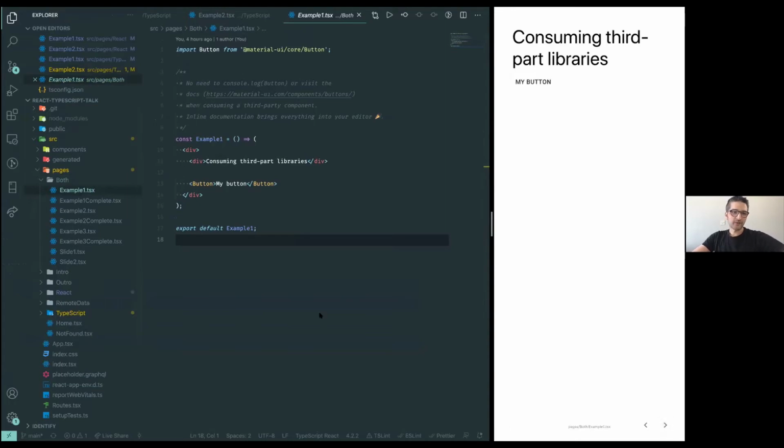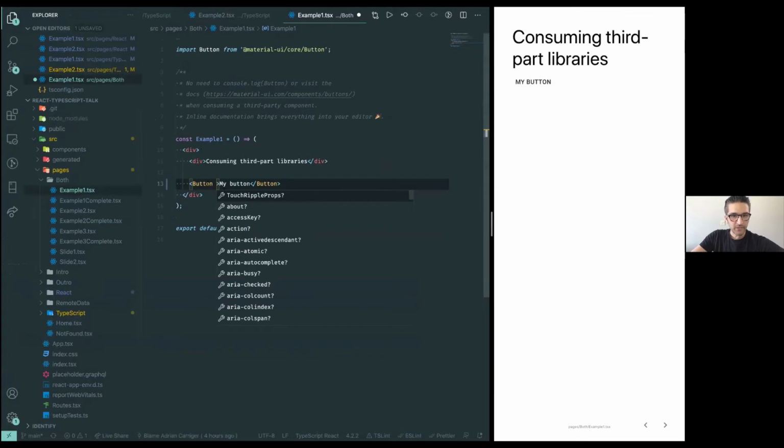All right, so consuming third-party libraries. Here's a really basic setup. We have a component, really it's just rendering the default button for Material UI that I've pulled in. And as simple as a button seems, there's a ton of options here. So I might not know what they are. I could hit Control Spacebar and it loads up all of the information, even from the default HTML5 button.